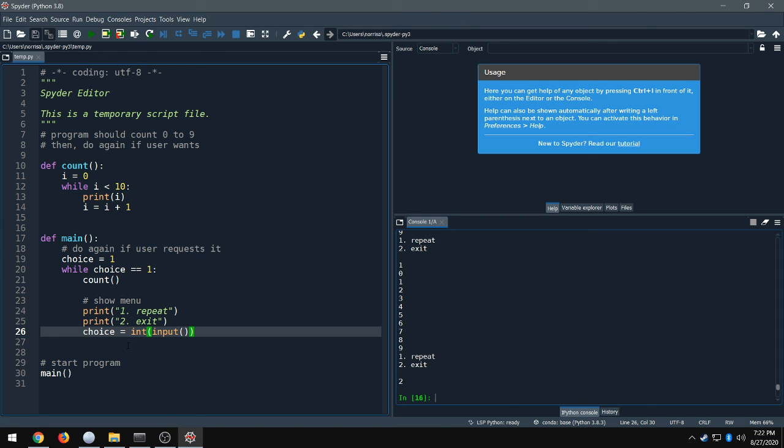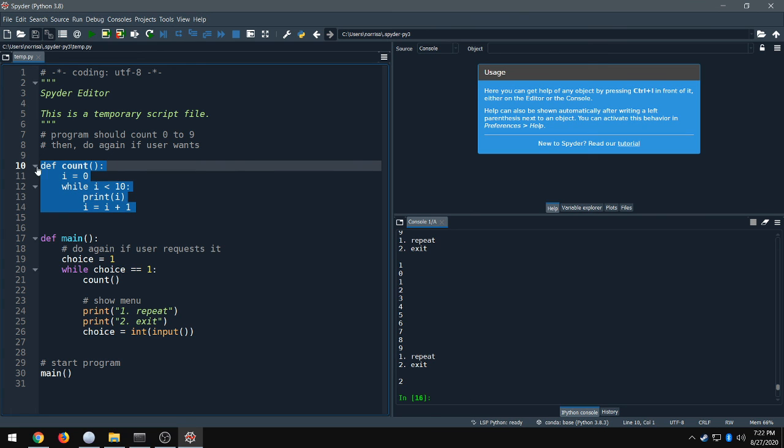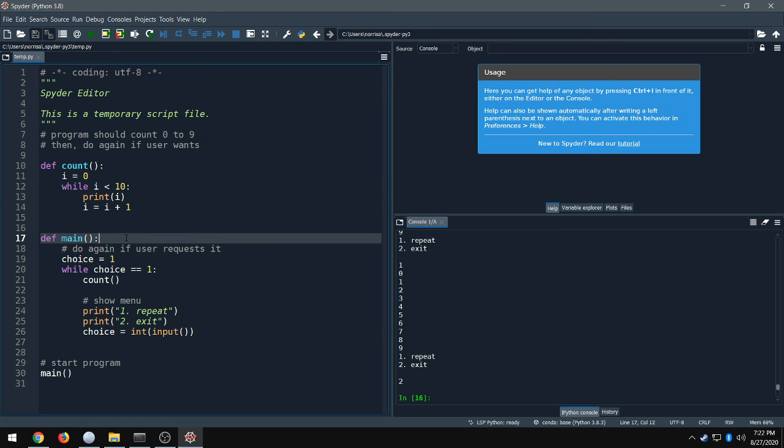That took me quite a while to work through. Again, as you warm up through the semester, this type of thing goes faster and faster. But I hope this illustrates why it's really a good idea to break the pieces of your code off into doing only one thing. So count counts, main does sort of the leftovers, the menu stuff. I could have called it menu, but that's fine.